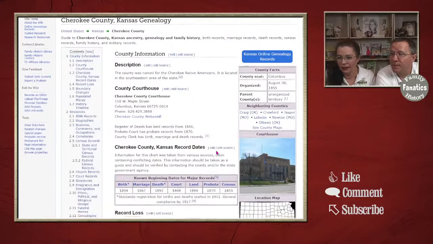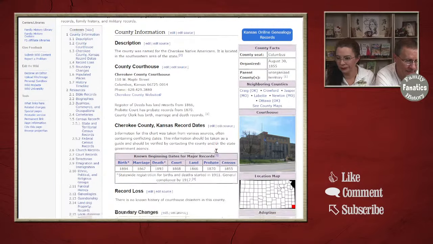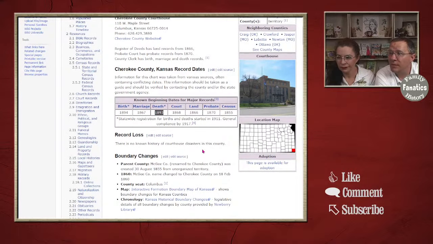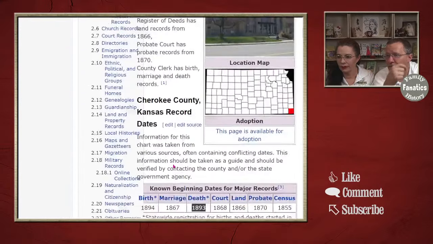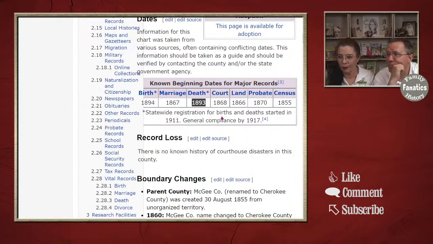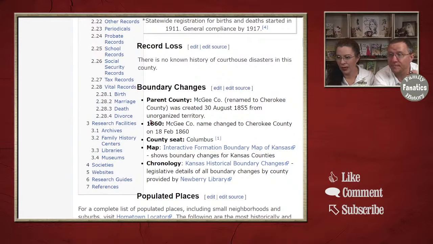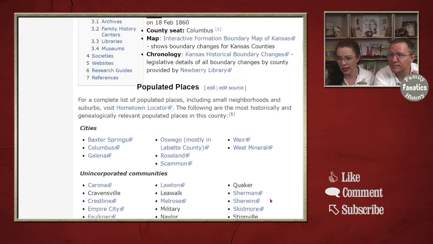Okay, and we're looking for a death date. So when did they start with deaths? This is after they started with deaths, although there's an asterisk, and look at where the asterisk says. It says statewide registration for birth started in 1911, compliance by 1917. So it's iffy here. From 1893 to 1917, they may have been recording it in some places, but not necessarily all places in the county. It's after the county boundary changes. There was just one in 1860, so that doesn't apply.